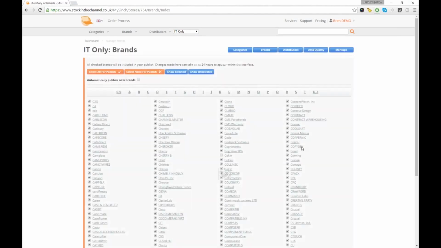Just turn off brands that you don't want, as many as you want, or you can come at it the other way, which is to select none, and that will untick everybody, and then you can just tick the ones that you do want. And this will dramatically reduce the number of products that are set to export.